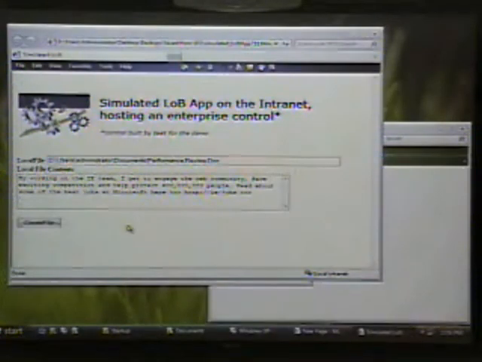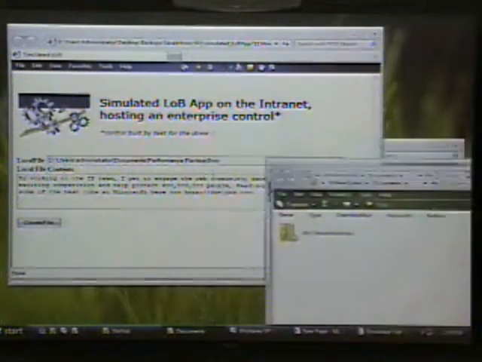Now, imagine I've got a line of business application, and a cheesy pitch for people to come work on the IE team.